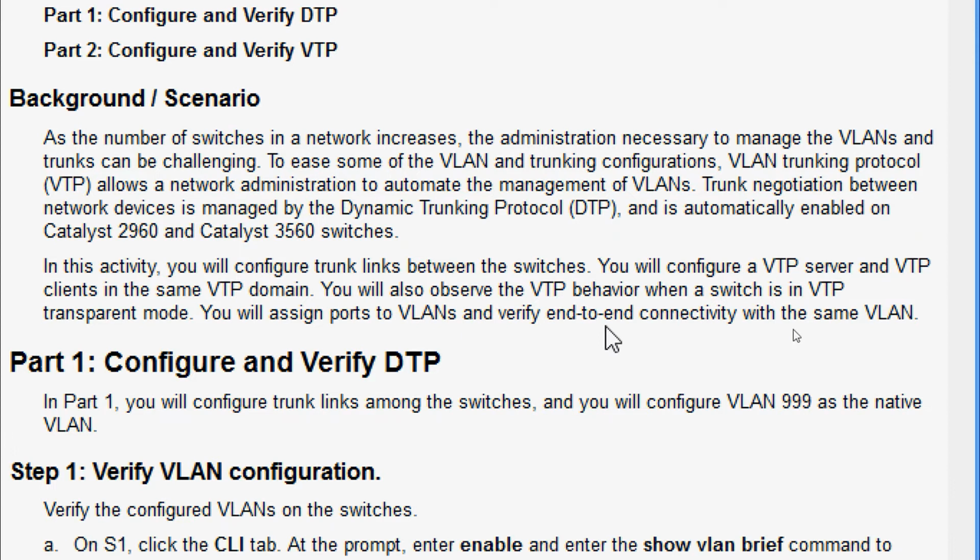In this activity we will configure trunk links between the switches. We will configure a VTP server and VTP clients in the same VTP domain. We will also observe the VTP behavior when a switch is in VTP transparent mode. We will assign ports to VLANs and verify end-to-end connectivity within the same VLAN.